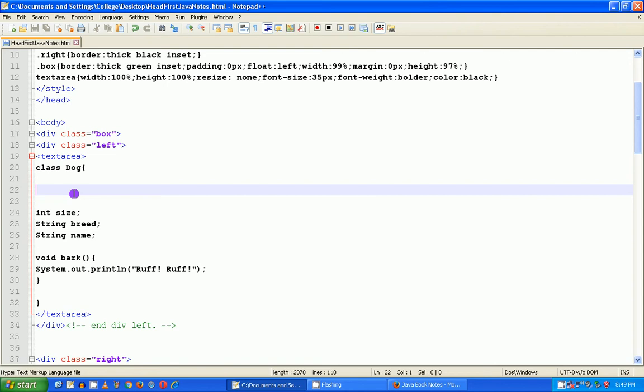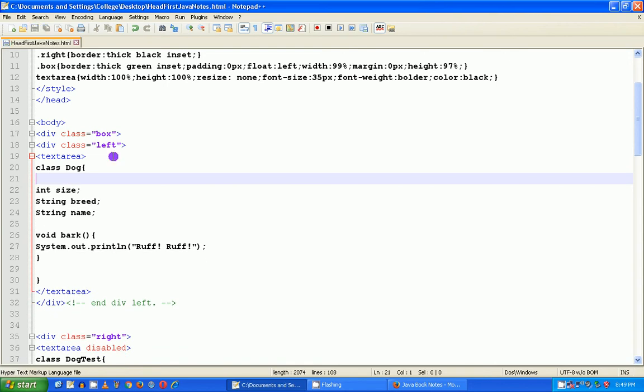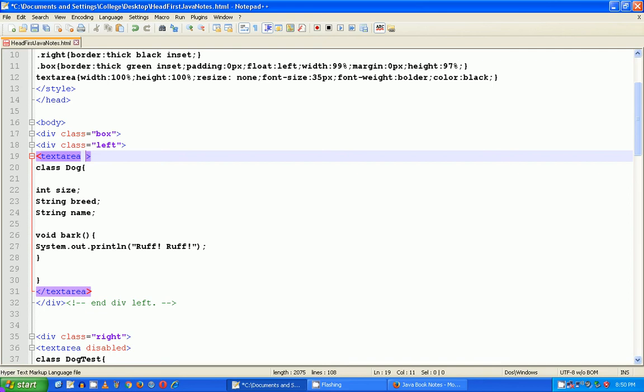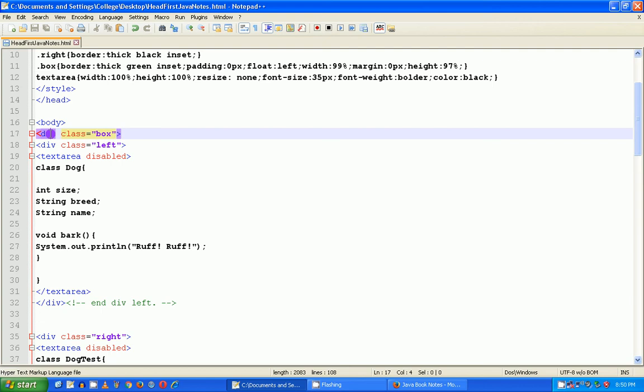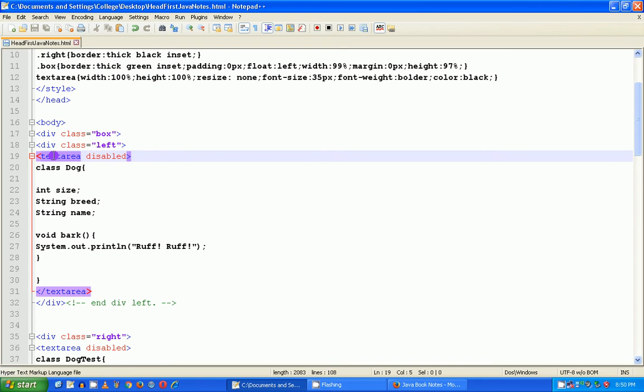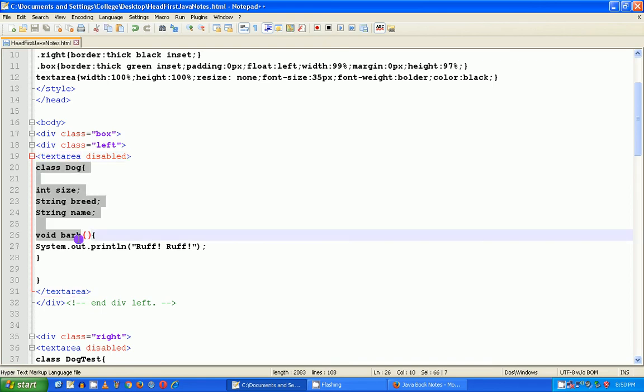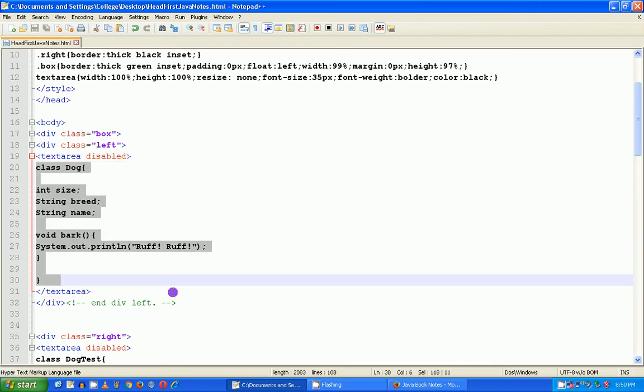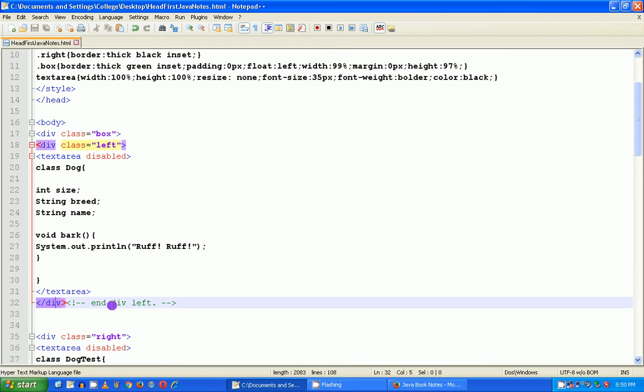Okay, well, forget about the spaces. I guess it's not important. Anyway, there's the class that holds both of the squares together. This is the left box. This is the text area with the dog Java file. There's the end of the text area and the end of the div, the end of the div called left, class left.